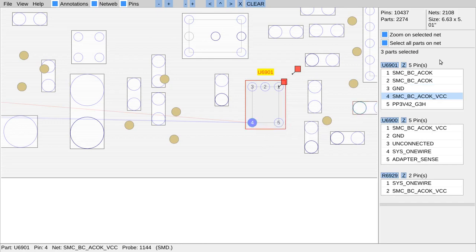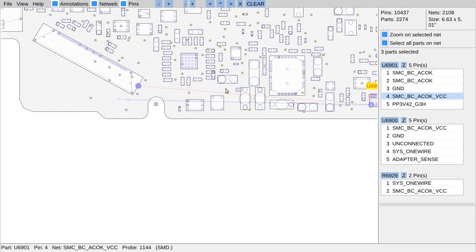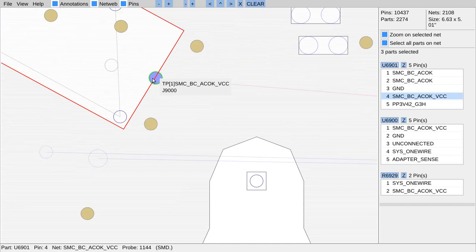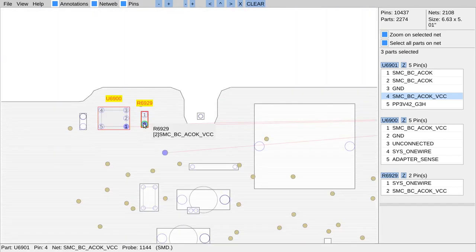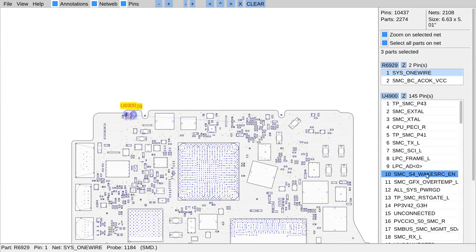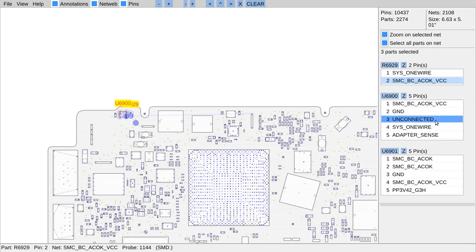Alright, so we've got three parts here, and let's see, where did they go off to? What's this? We've got a test point there, and what have we got under here? Alright, the U6900, what's this one, Y? Now if you want to jump to other networks, that's fine. You just simply pick any of these networks that you want. So that was this one, and it now changes over to that, picks up everything that's on there. We go back to ACOK, okay.